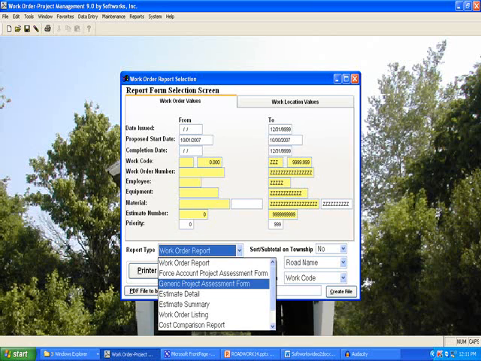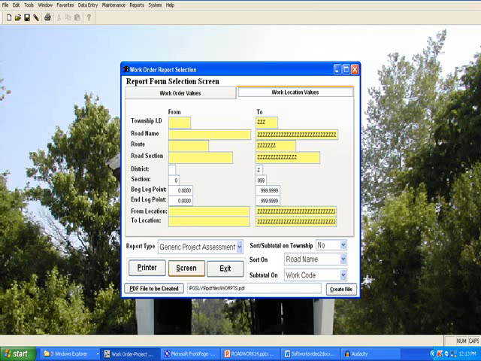The default values will include all values of the field. On this page, the F10 key can be used in the work code, work order number, employee, equipment, material, and estimate number fields. If you choose yes to sort and subtotal on township, the primary sort on the report will be township. I'll leave it at no for this report. The Work Location Values tab displays all of the fields that pertain to the location of the work order. You can select the township ID, road name, route, and road section by using the F10 pop-up key.